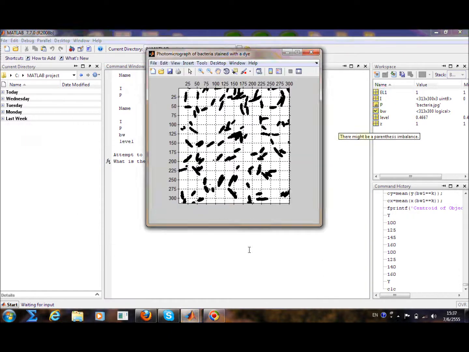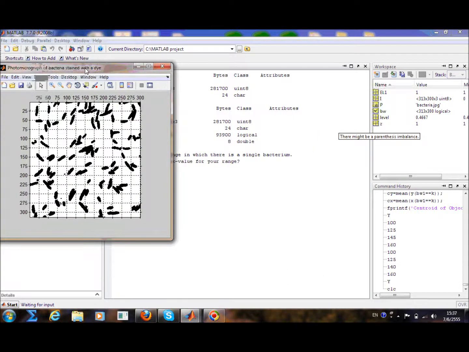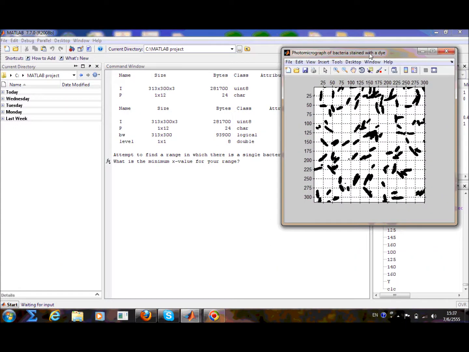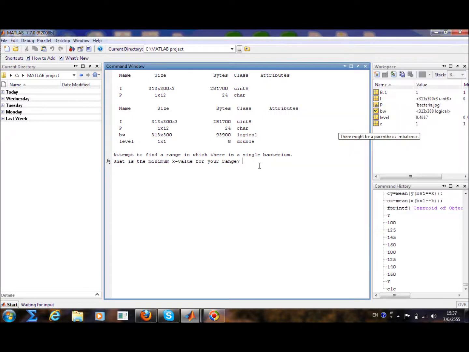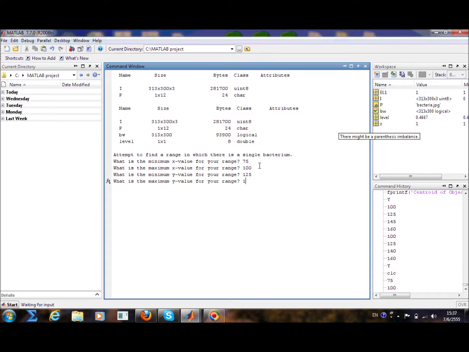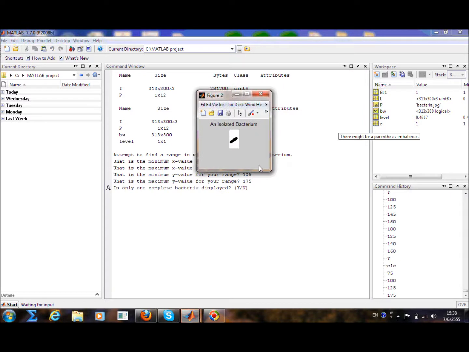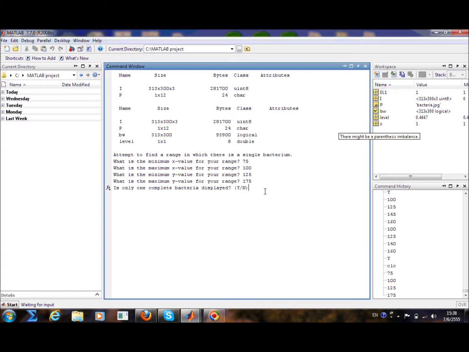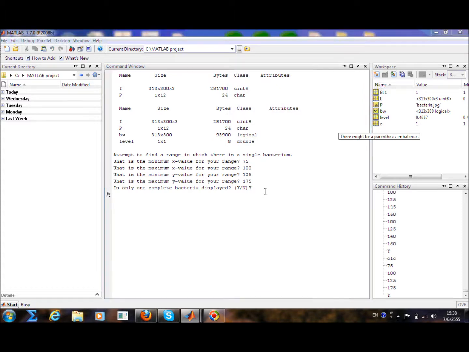Then here is the image converted to black and white. We want to find a range where there's a single bacterium, so the minimum X value. I'm going to choose this bacterium. It looks like the minimum is 75, the maximum is 100, and then 125 to 175 for the Y. So let's try that. Okay, we have an isolated bacterium, and there is most definitely only one bacterium in there. So I will say yes, there is only one complete bacterium displayed.